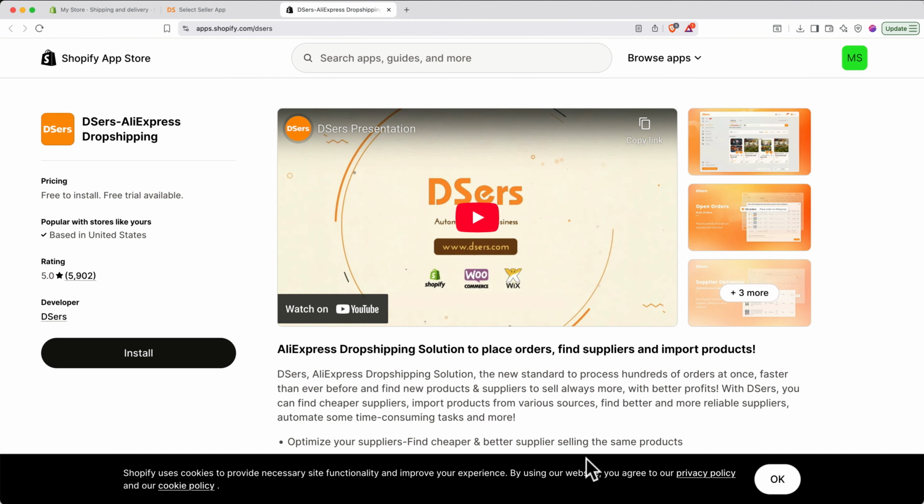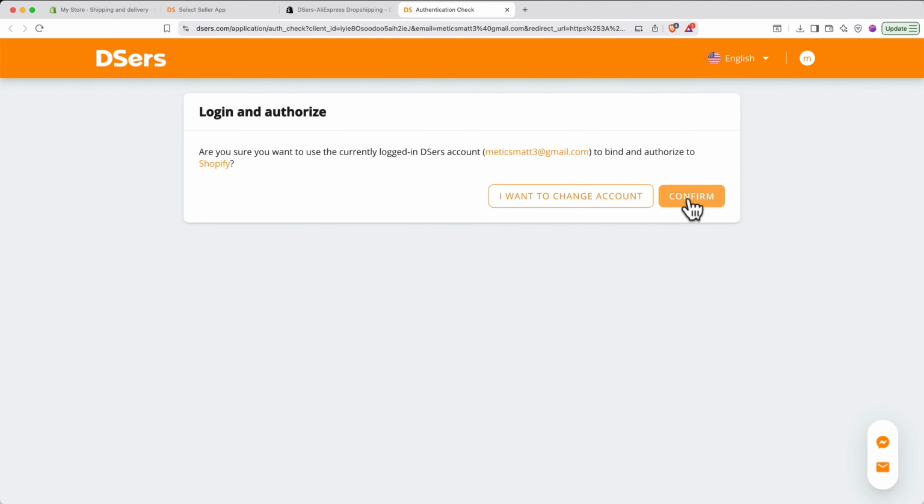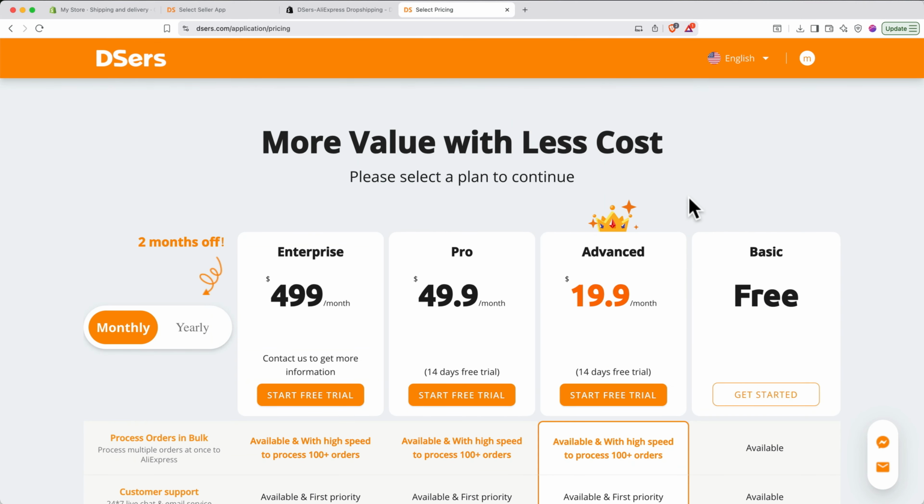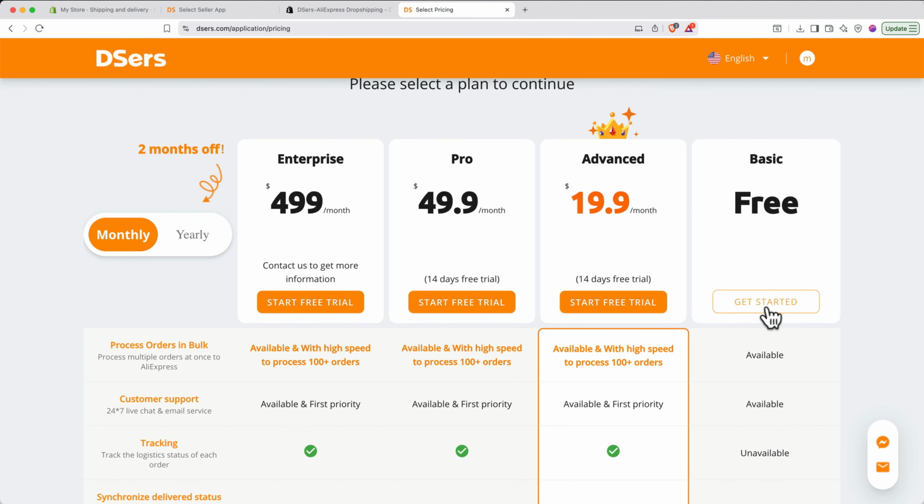You'll be taken to the Shopify App Store. Go ahead and click Install on the left side. Then you'll get this Install app confirmation. Go ahead and click Install. Click Confirm to log in and authorize, and then it'll prompt you to choose a plan. We'll go ahead and just select the free plan.